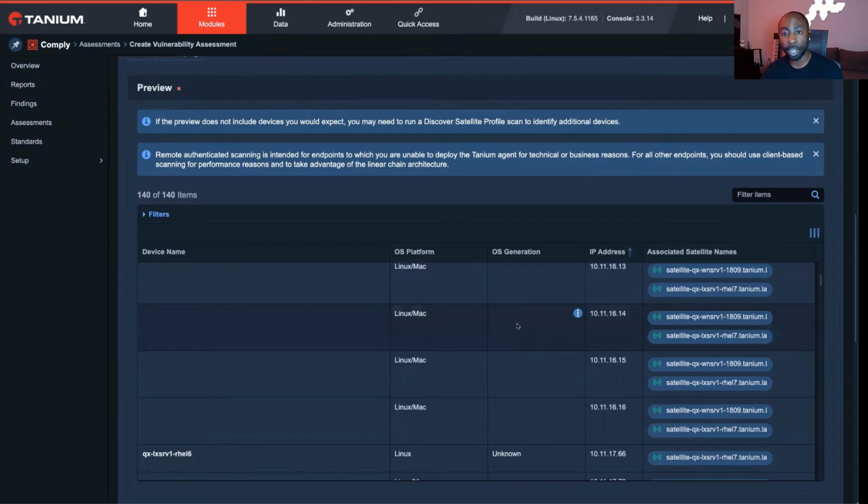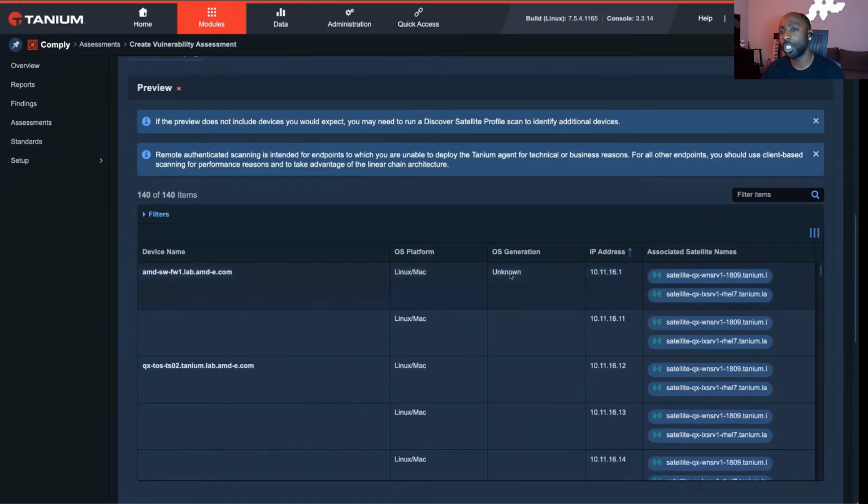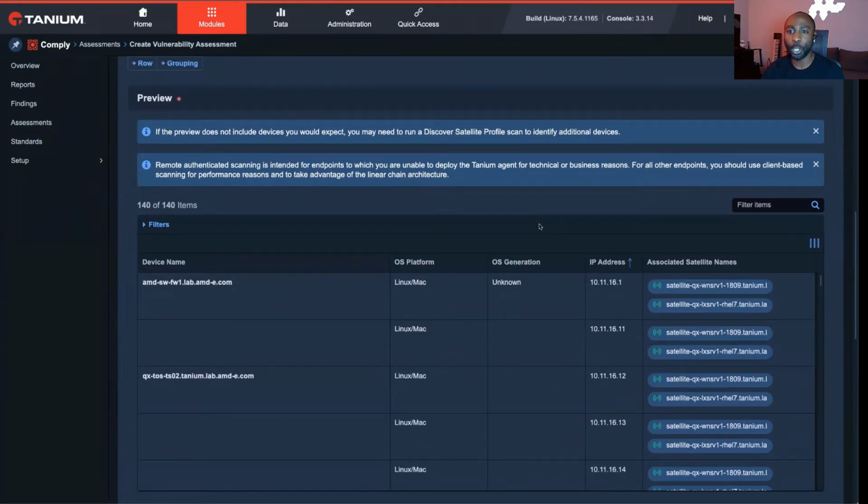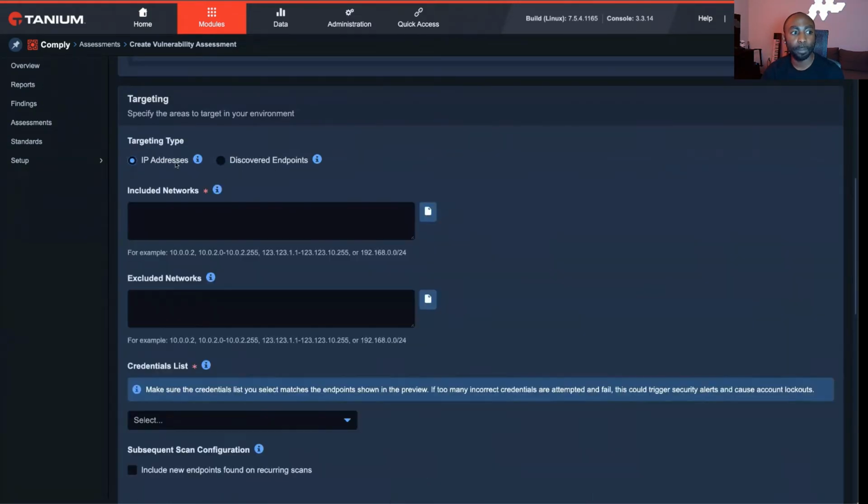But in a lot of complex environments, you're not always going to have that information. Or from the standpoint of just simplicity, you say, look, here's a CIDR range, here's a list of IPs. I've got a bunch of different things going on there. I just need to go run that scan. And that's where we added the ability to just target based on those IP addresses.